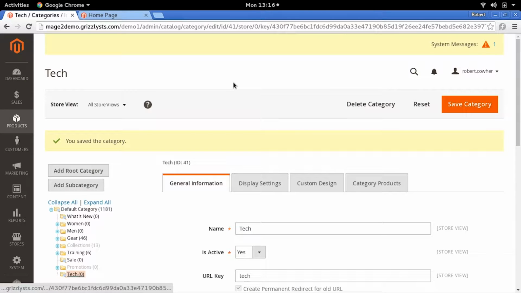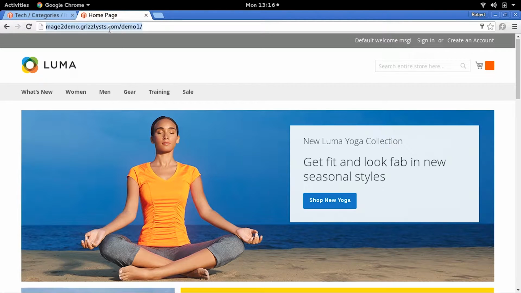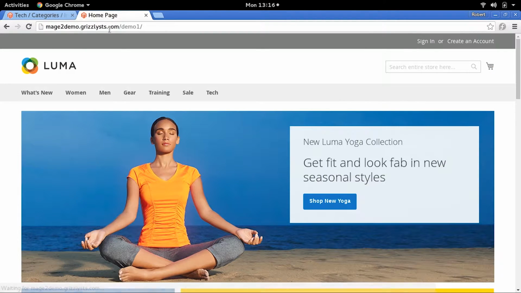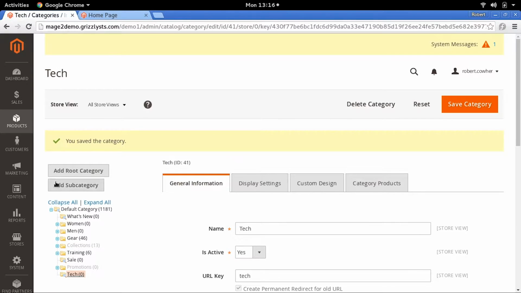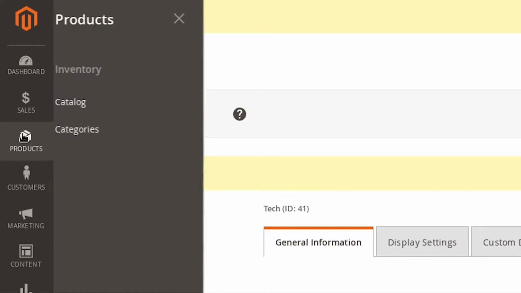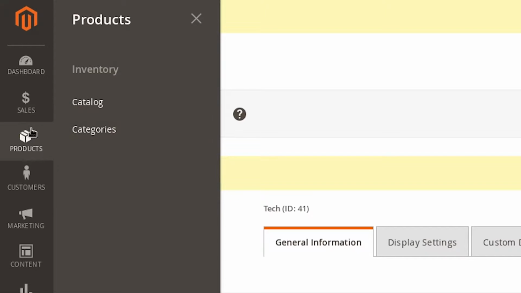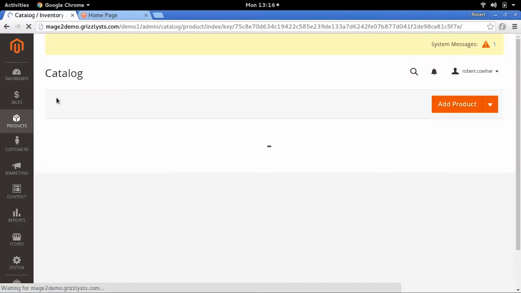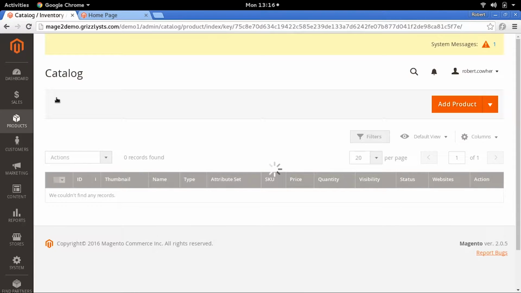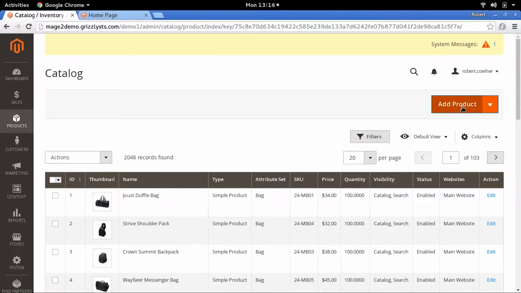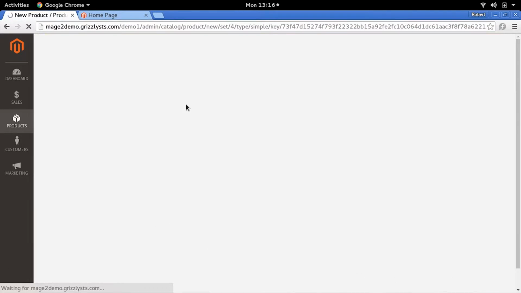Cache is not enabled, so we should see the category immediately on the top level, right under Sale. And as you can see, we now have our Tech category. So I'm going to go ahead and we're going to create our first product. To create a product, go under Products and Catalog, and then we're just going to add product.